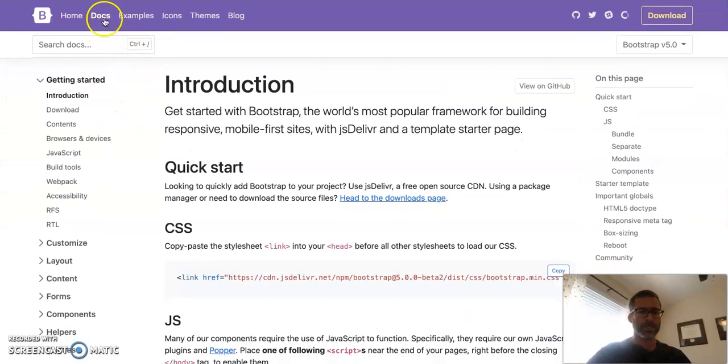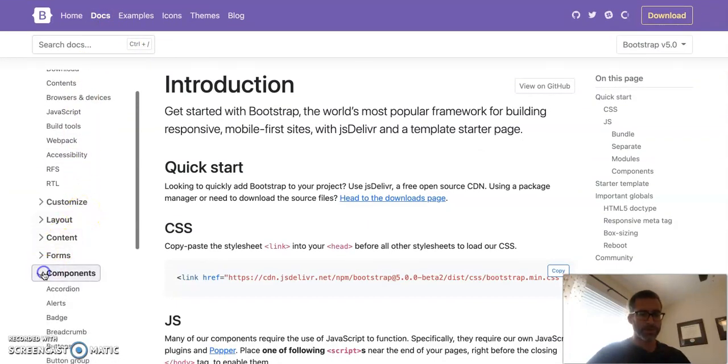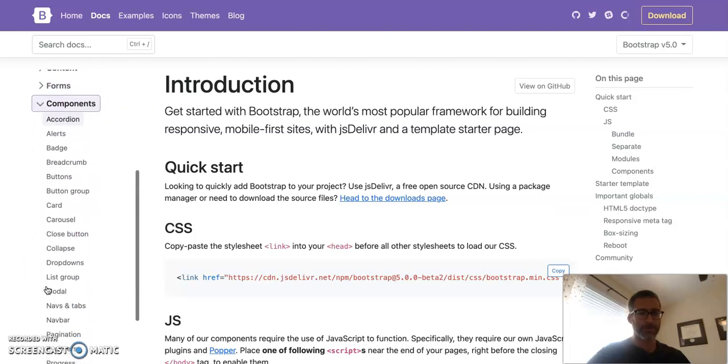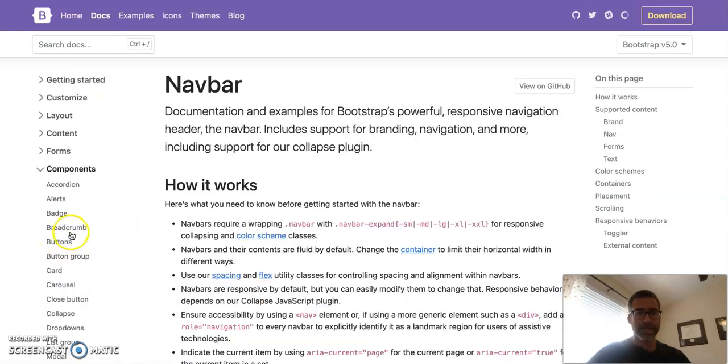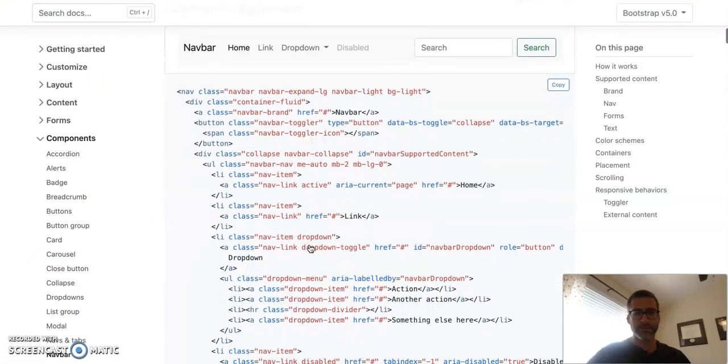So what you're going to do is go to Docs, and I want you to go down to where it says Components. And this is where we're going to start grabbing the things that we want. The first thing we want, like I said before, is a nav bar. We're going to make a nav bar. And so let me just go down. Let's find a nav bar that we like.